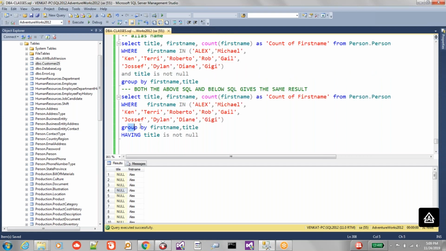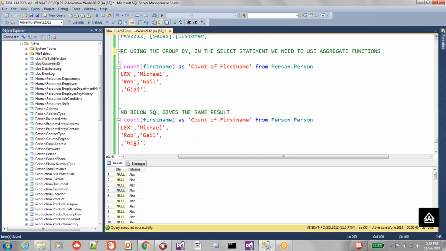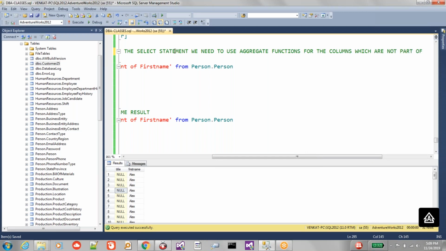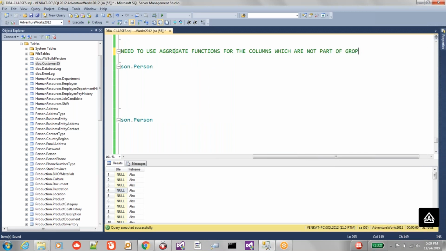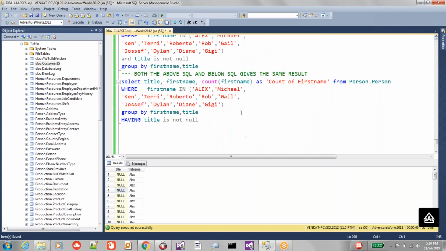Now, when you are using group by, you have to use aggregate functions in the select statement for the columns which are not part of the group by. So what does this mean?